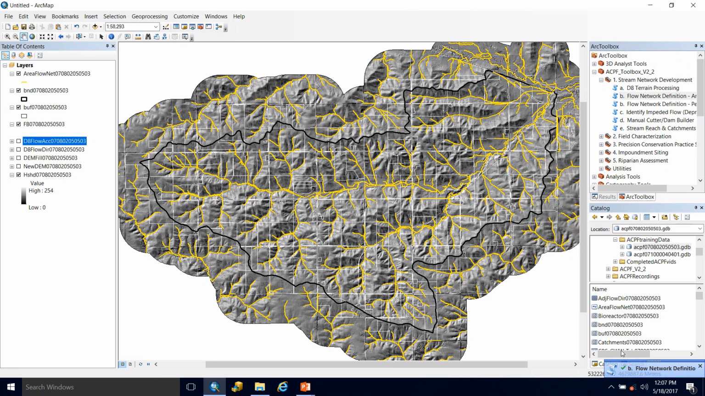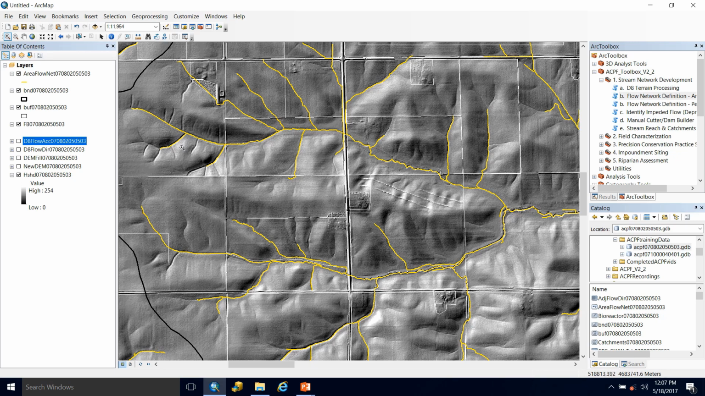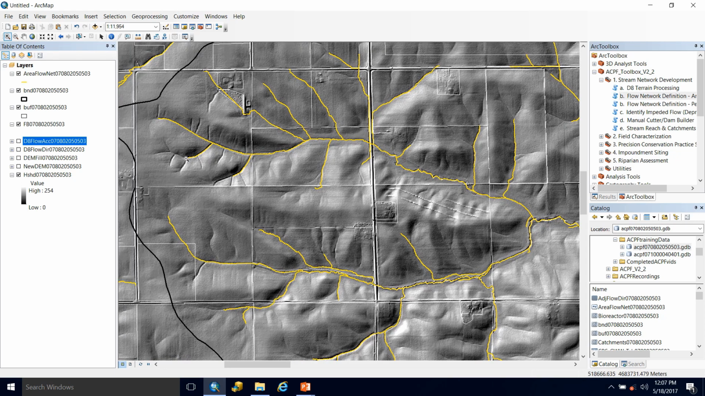Alright, so the tool just finished running. We have our output, and we can see this new network is less extensive. So let's take a closer look at some of the areas. We'll go to the headwaters and see how far up our network extended. And we get an idea from our hillshade if this threshold that we chose was significant or not.